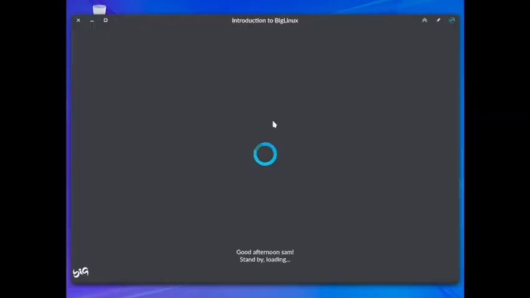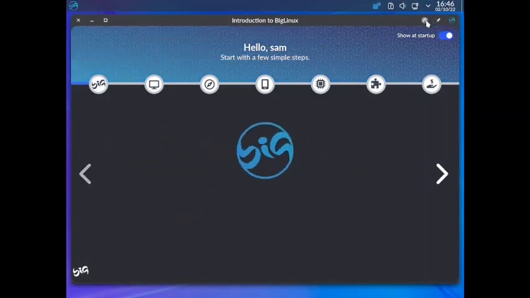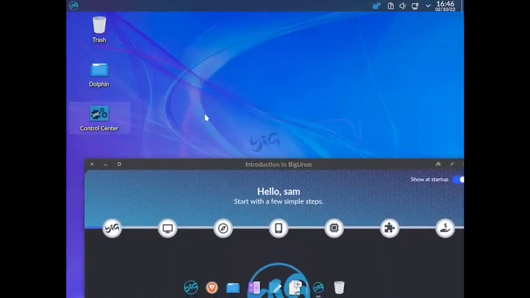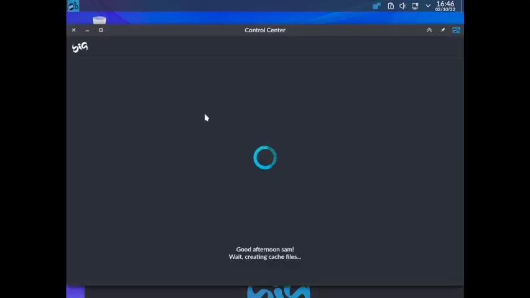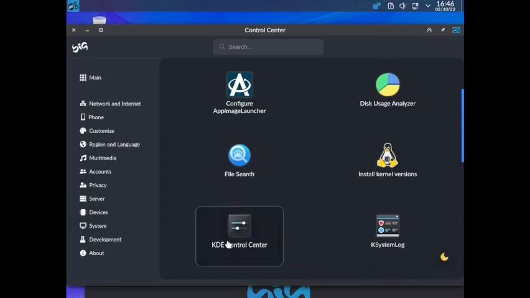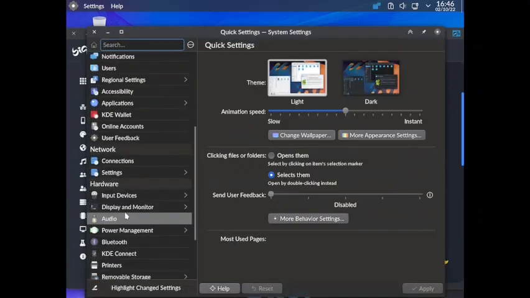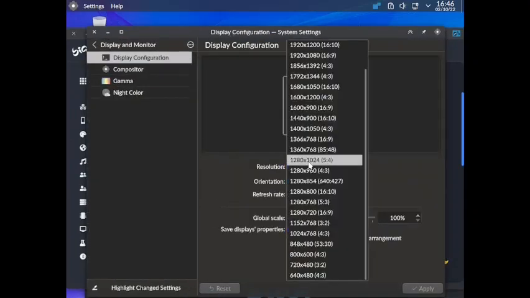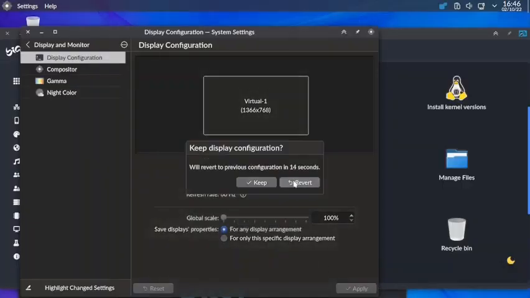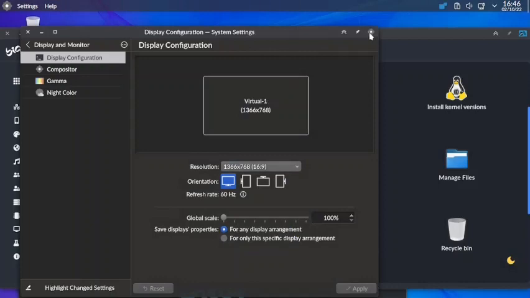Now first of all I would like to correct the resolution of this system. Right now it is not filling the screen, so I will go over to the KDE control center. Here it is. Yes, go over to display and monitor, change the resolution. Yes, keep the resolution. Now I will close this.